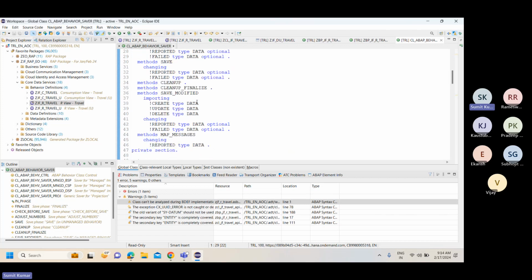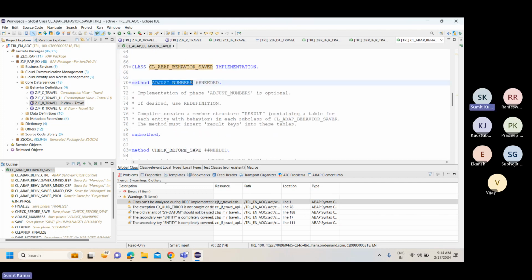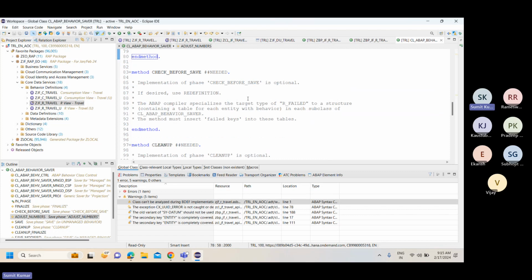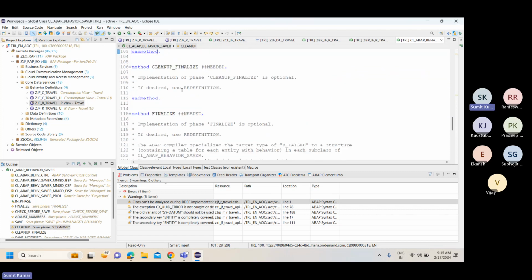All these methods, you see, are the ones which you are using. Now it says adjust number, the one which we used earlier. Implementation of this phase is optional. It says this method is optional, not hard and fast. If desired, you can use redefinition. The compiler creates a member structure containing this one, and in each subclass the method must insert the result key into this table. Check before save is also optional. Cleanup is optional. You can redefine it if you want.